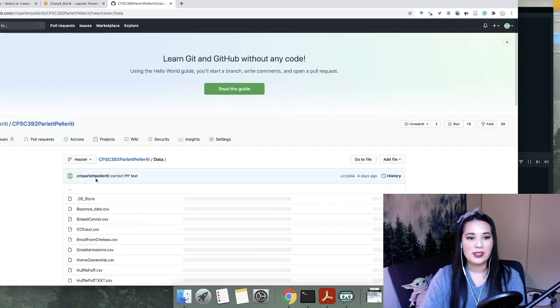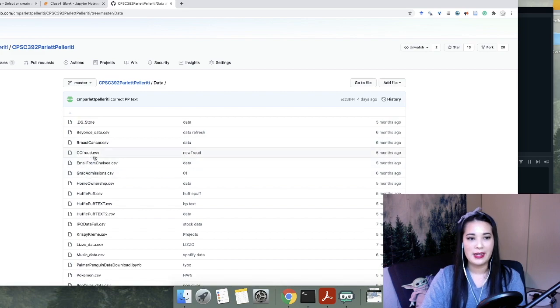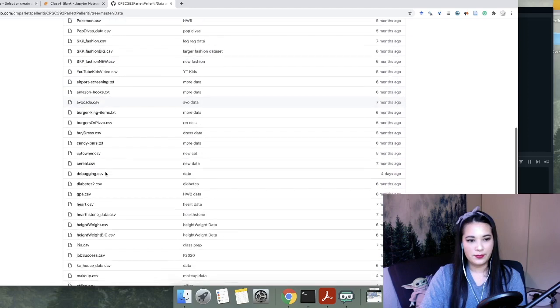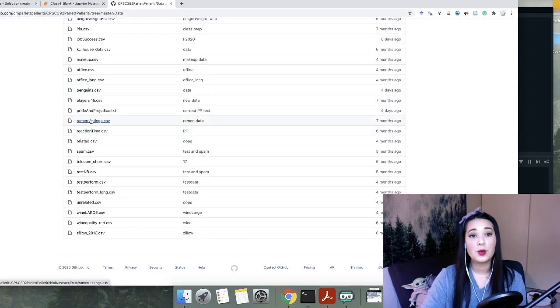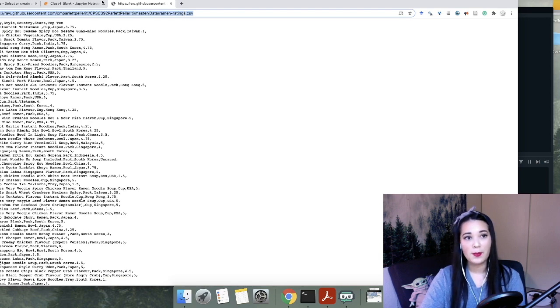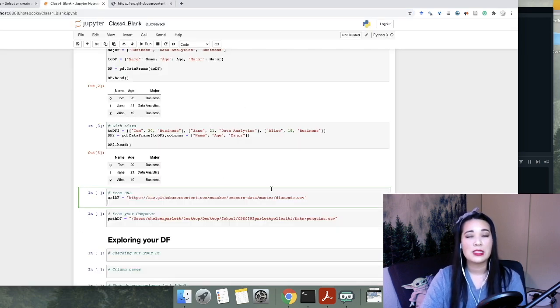When you click on this, you're going to see a bunch of files, and let's say that we want to open ramen ratings. So when you load a data set, you're going to see a button up here at the top right that says raw. If you click on that, the URL that's generated here, you can copy and paste and directly read that with the pd.read_csv function, which is what we're going to do right here.